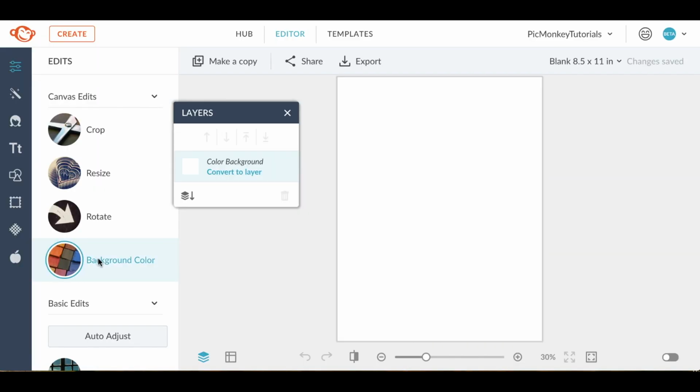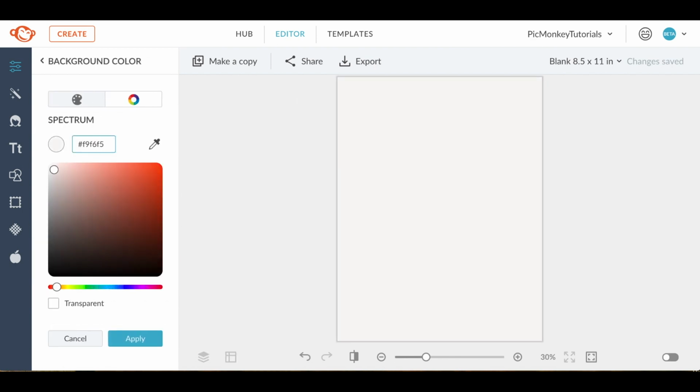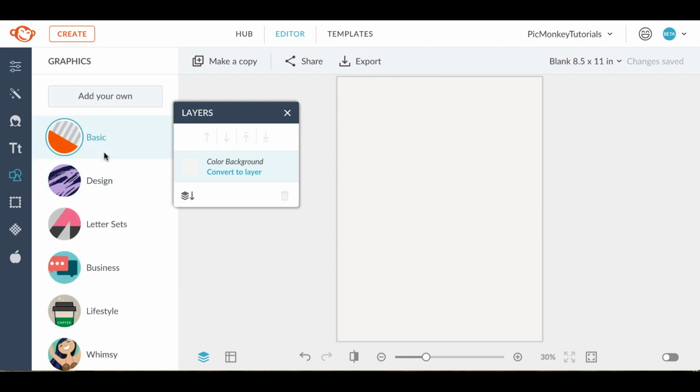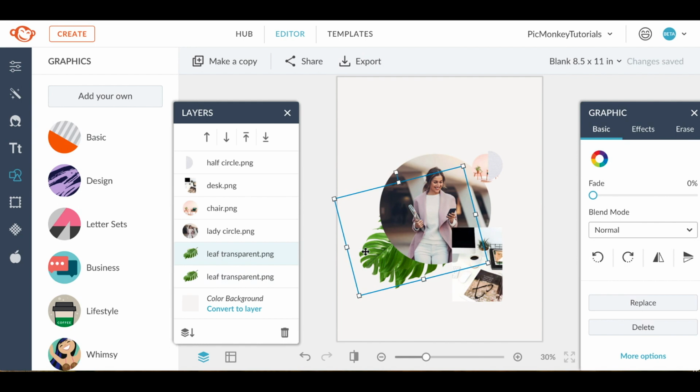Once you have your canvas, choose a background color that will complement your images. Head to your graphics palette, click Add Your Own, and this is where you'll upload all of your inspiring images.